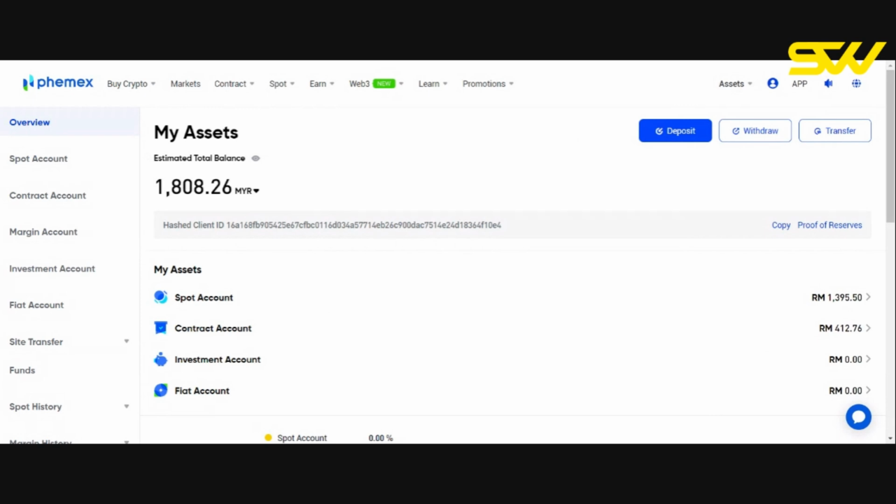This page will appear. On the left hand side of the menu, you are going to see a few accounts like spot account, contract account, margin account, investment account, and so on. Of all these accounts, we are mainly only going to use either the spot account or the contract account, or both of these two. So I would like you to pay attention to both of these accounts first.